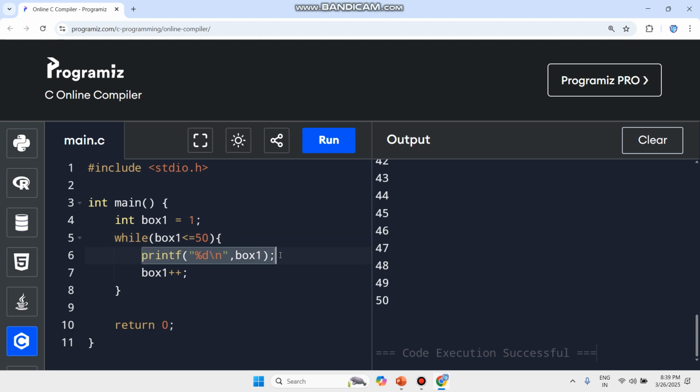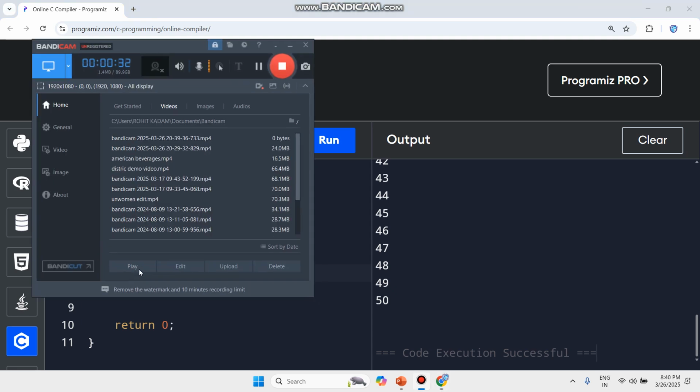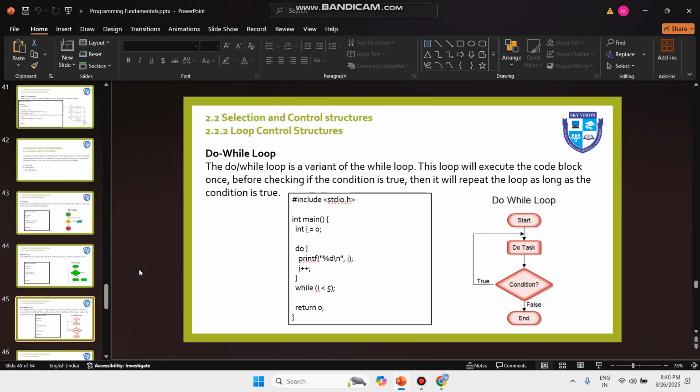What I want to print, and I want to do the addition also. 1 will become 2, 2 will become 3 using the increment operator. So this is the second way we can do that looping. And the last one is called the do while loop.